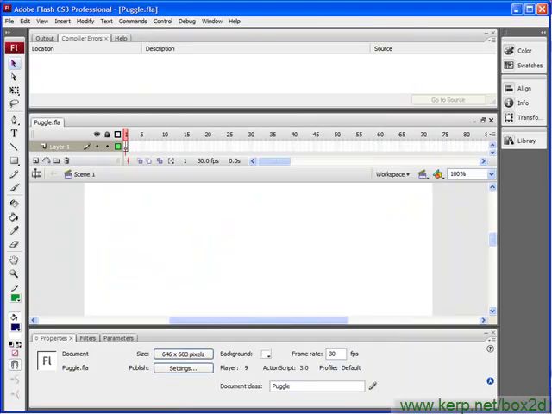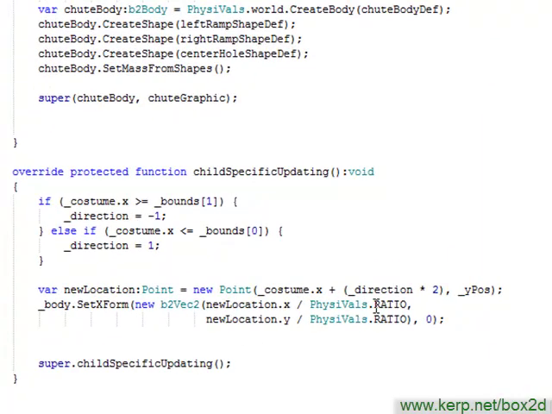I mean, if you take a look at this set transform function, all we're doing is setting the y value of this thing basically to this y position, and this is a variable that we haven't really changed anywhere in our function.